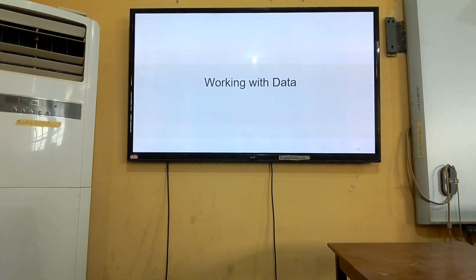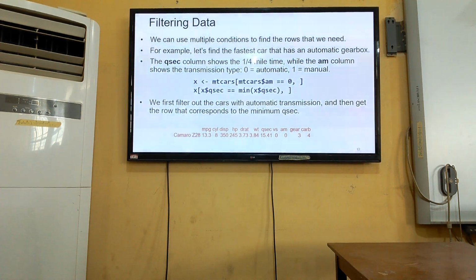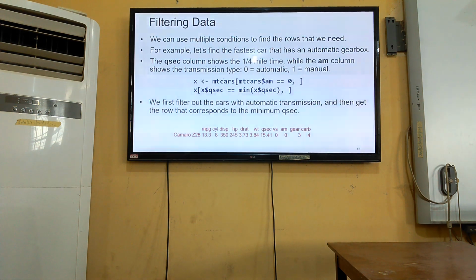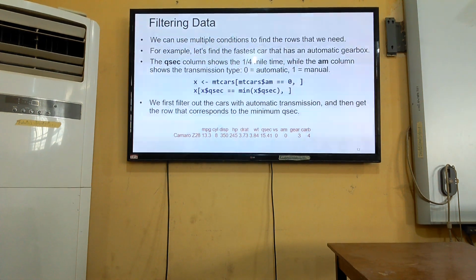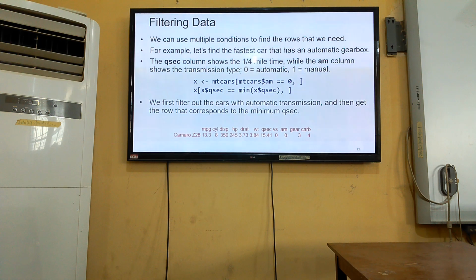Yes. So working with data, we can use multiple conditions to find the rules that we need. For example, let's find the fastest car that has an automatic gearbox. The qsec column shows the quarter mile time, while the am column shows the transmission type. And then we are able to do this. I believe everybody is clear about this.